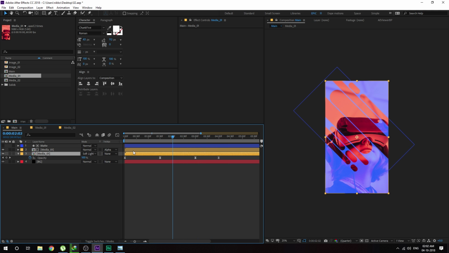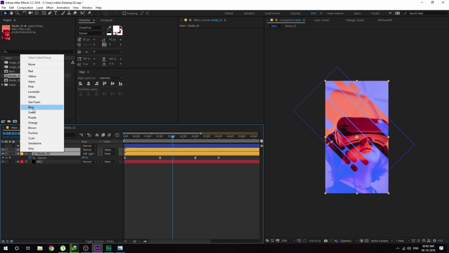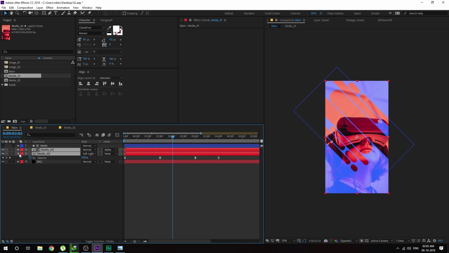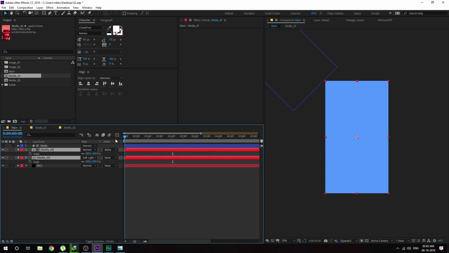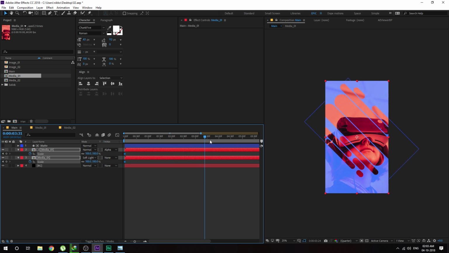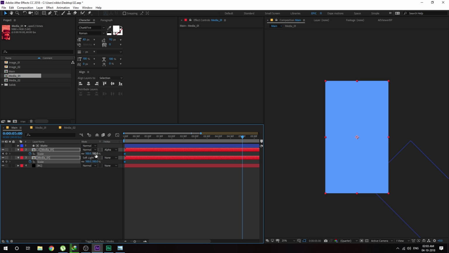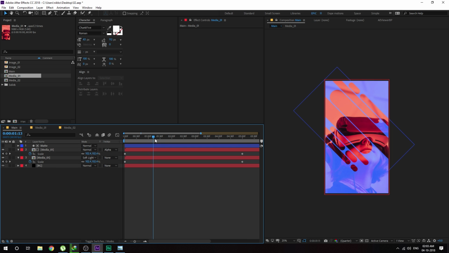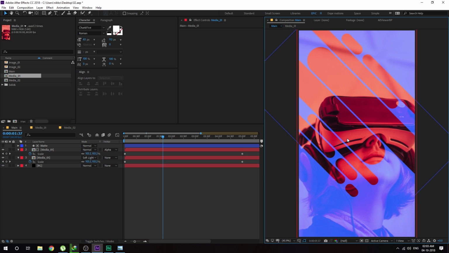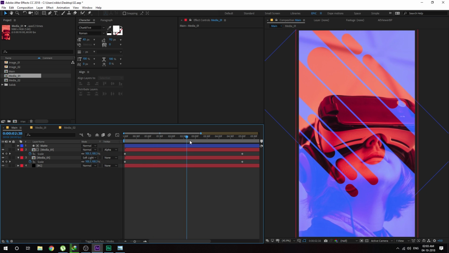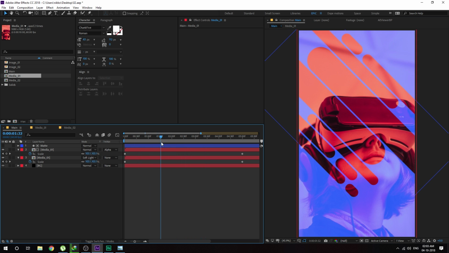Let's add a little bit of scaling animation as well. So let's select both the media compositions. So I can make them red just so that you can see more properly, and hit S to bring down the scale properties. Let's go back, create a keyframe, go to around 5 seconds, and let's bring this up to 110. So we have a little bit of scaling animation as well. You can see, pretty cool.